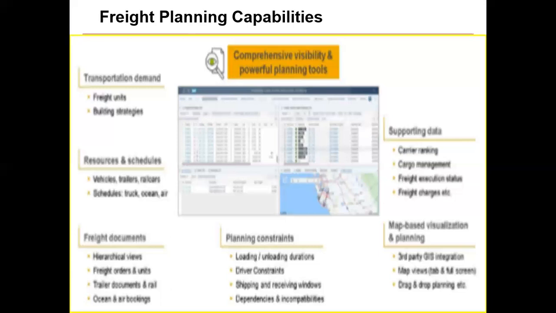Then planning constraints. We have some planning limitations like loading and unloading durations. So that should be at the standard timing. As per SAP norms, loading should not be more than 2.5 hours. Also, unloading should not be more than 2.5 hours. Okay, maximum 2.5 hours each, loading as well as unloading duration for a particular freight order.